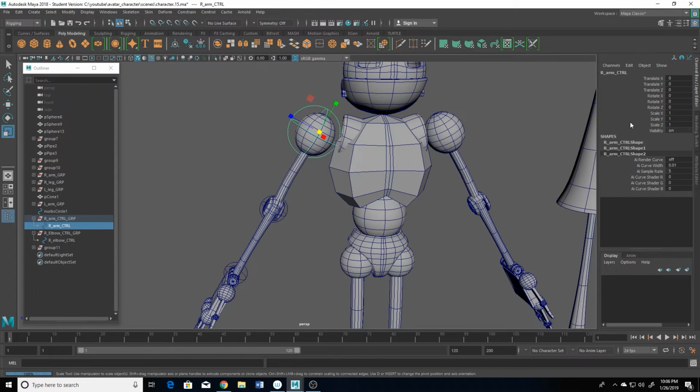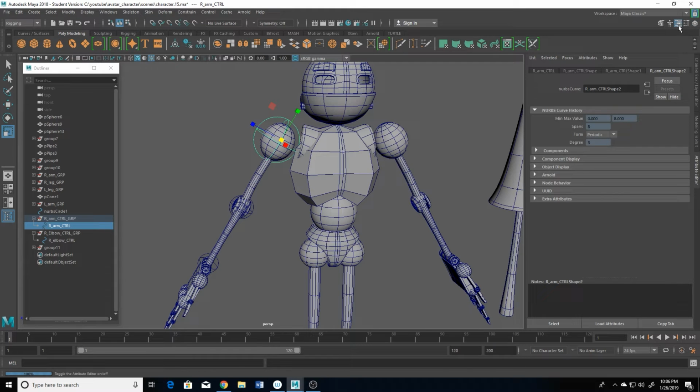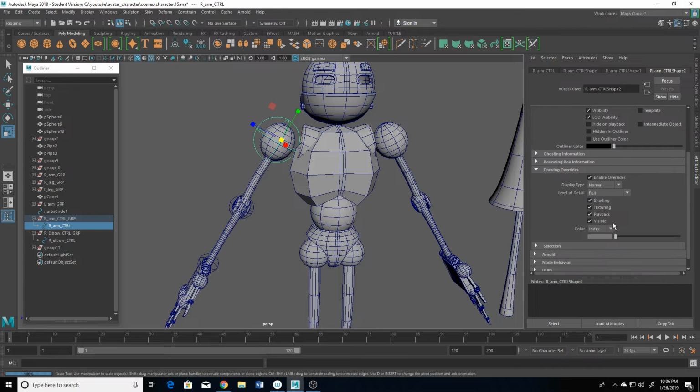So I'm going to click on this, and I'm going to come over here to my attribute editor. Now, if you don't have your attribute editor, it's this icon right here. It's the middle icon right up here. And you can click on that, and if it's not over here, it'll show up. Or you can press Control A. Control A will also bring up your attribute editor. So I'm going to come over here to Object Display and click on Object Display, and I need to go to Drawing Overrides. And I need to enable my overrides. I'm going to click and drag down over here so I can see the bottom here where I have my color. So we're going to make it the blue color. Let's click through. There's the blue color. There we go.